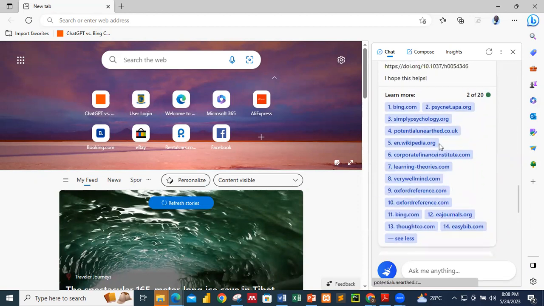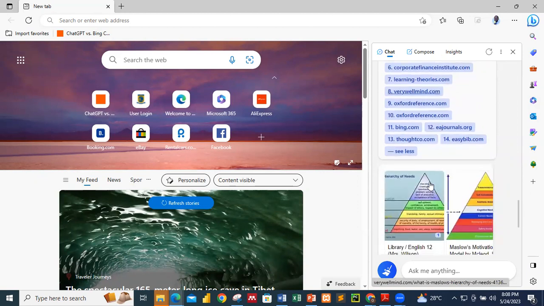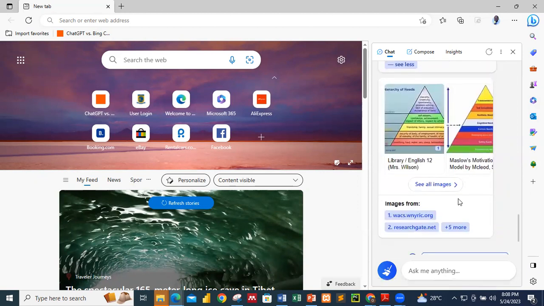This is quite different from ChatGPT because all these are links. All these are links that are actually going to help you to know more about whatever you are researching.